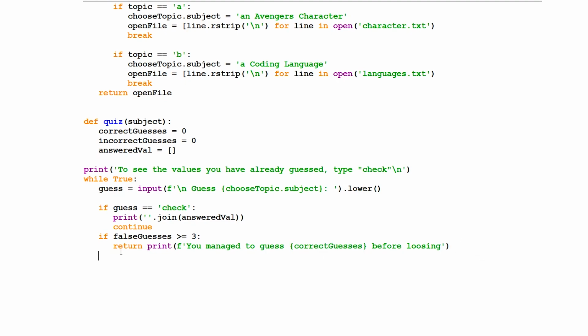Next, we will want to handle if the user enters a correct answer. So this will check if the answer guessed is present within the database, which is the argument that has been passed into our function. We will say correct guesses plus equal to 1. This will add a value of 1 to our correct guesses variable. We will then append the correct answer value to our answer val list. So we'll say answer val, which stands for answer value. So this will add the answer that has been guessed to our answer value list.